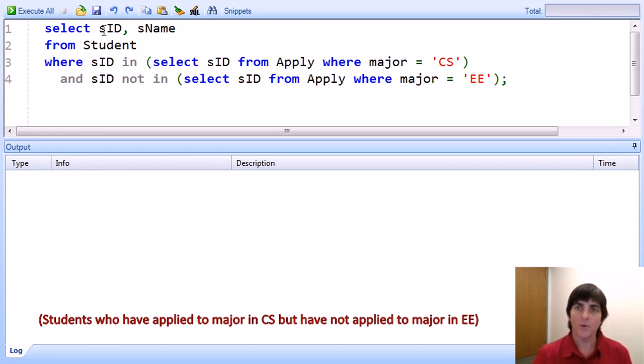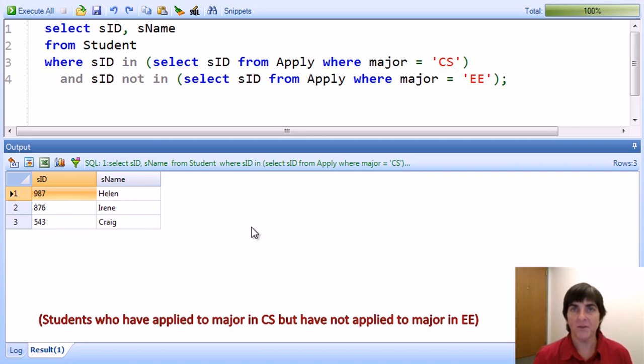The query looks for students where their ID is among the set of IDs of students who have applied to CS, but their ID is not among the set of IDs of students who are applying to major in EE. So let's run the query, and we discover that there are 3 students who have applied to major in CS but not applied anywhere in EE.